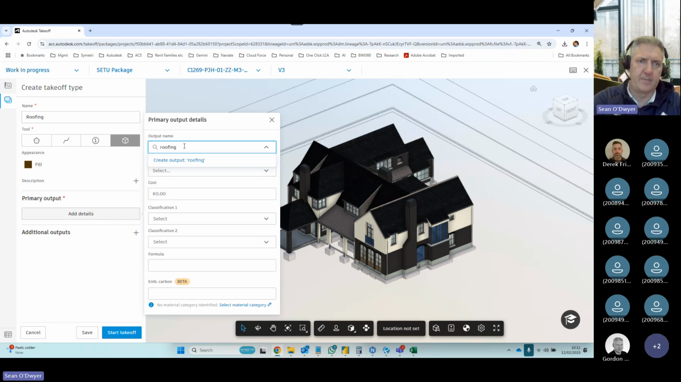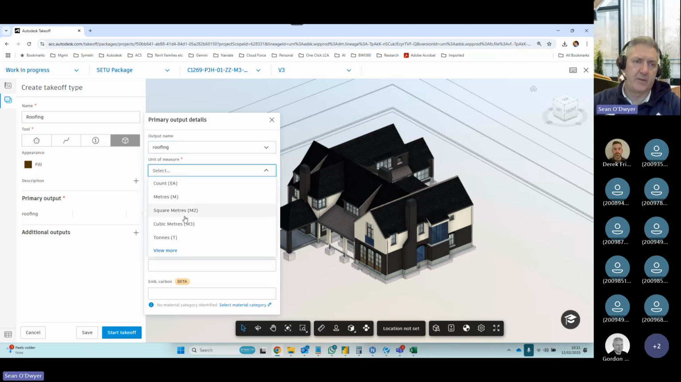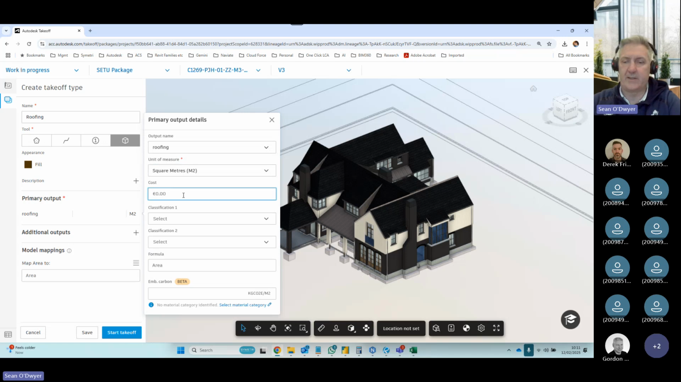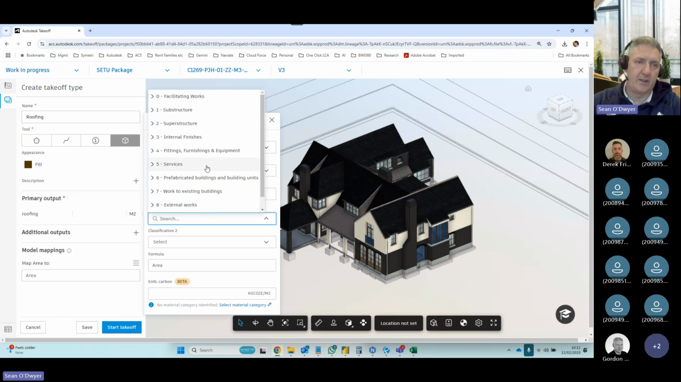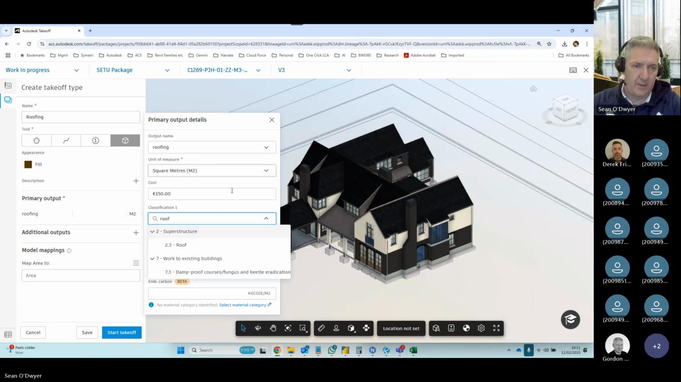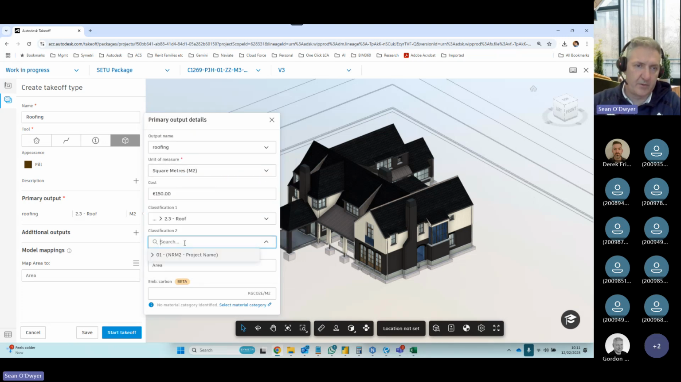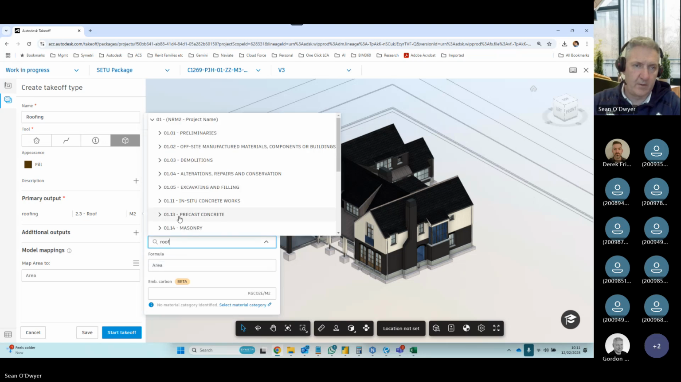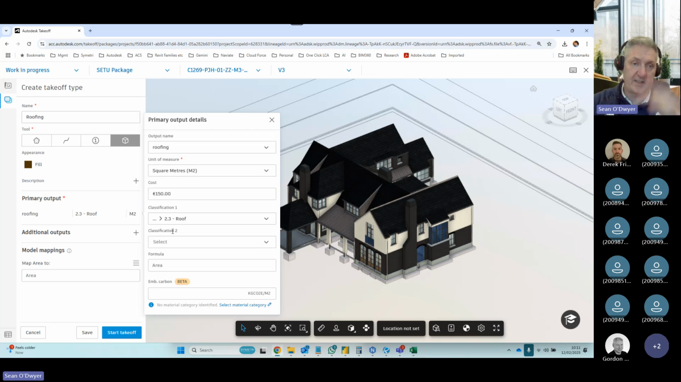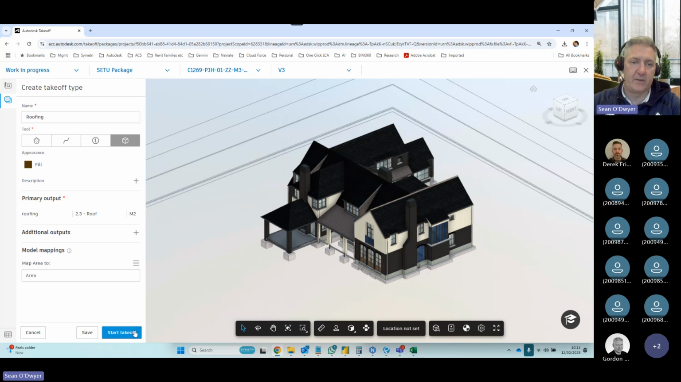No. So roofing, units of measure, square meterage, the cost, 150, and I just go through my superstructure roof. I can leave that. You don't need to do. You're going to do one classification system, or you can leave it blank if you wanted to. And then my formula is area. And then when I close this, I can just go.